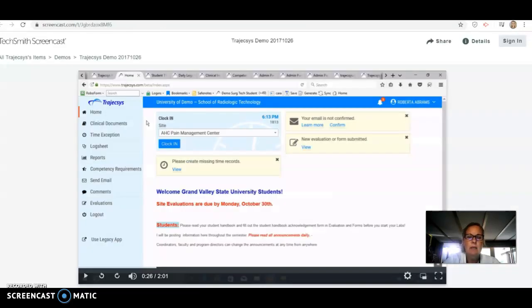So what I've done here in this simple presentation is I've taken the small video that Trajecsys published, and I've broken it down so that we can have a still shot of the screens so that we can take a look at all of the benefits.